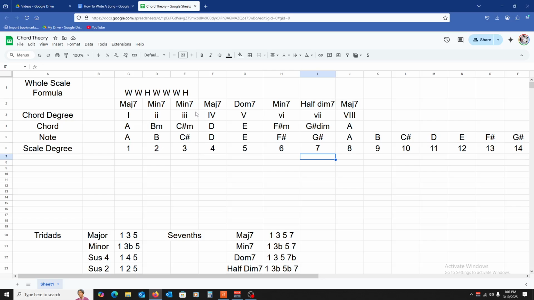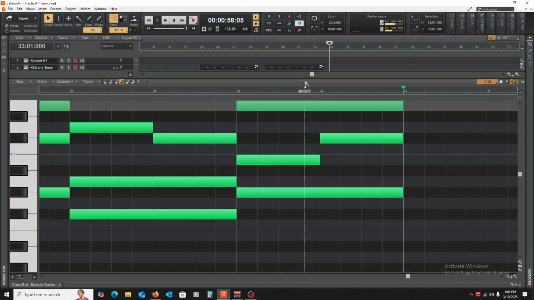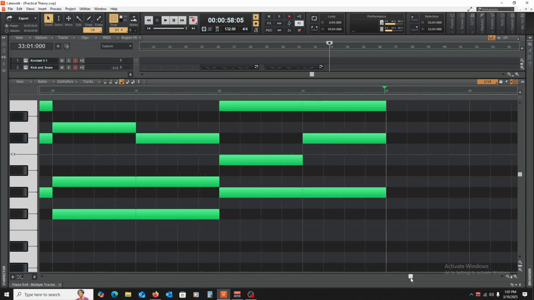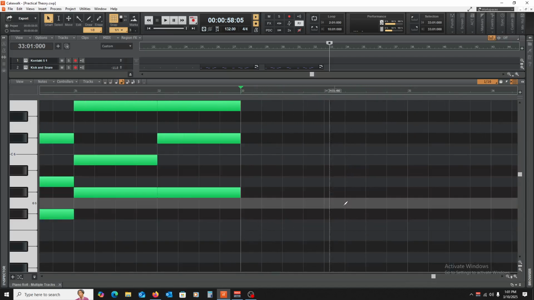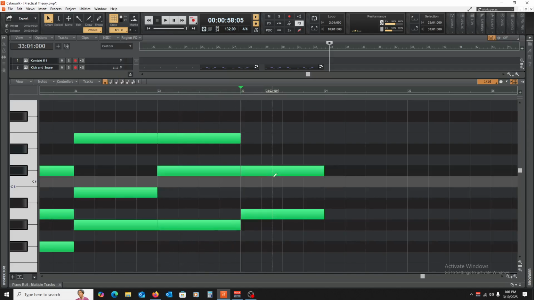Maybe now we can do a, what would be a good one? Maybe a 6, 3, 6, 3, 6, 3, or maybe a 1, 3 might be fun here. So the 1 is an A, and using our thing before, we can find out that an A major chord is an A, a C sharp, and an E.